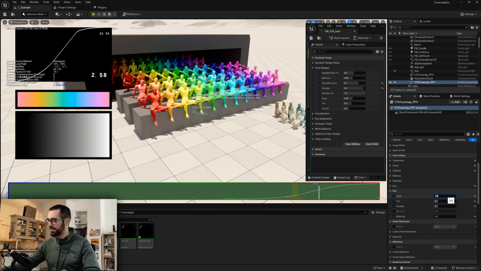And this happens also when I change all the other things. You can see that the middle portion here is shifting back and forth, which I don't like.